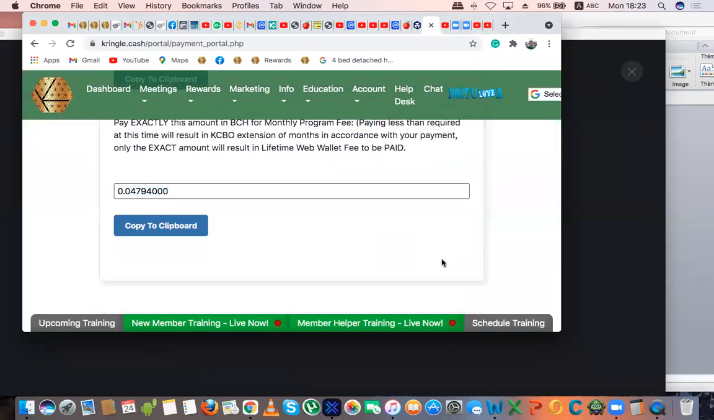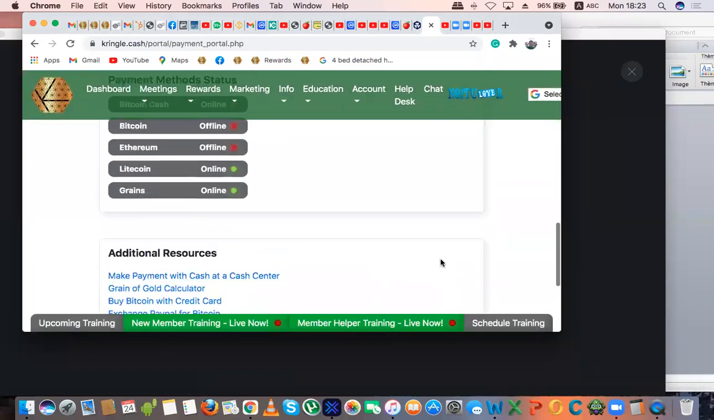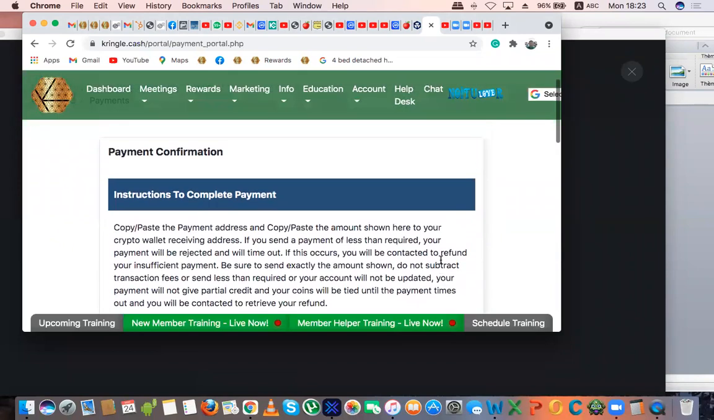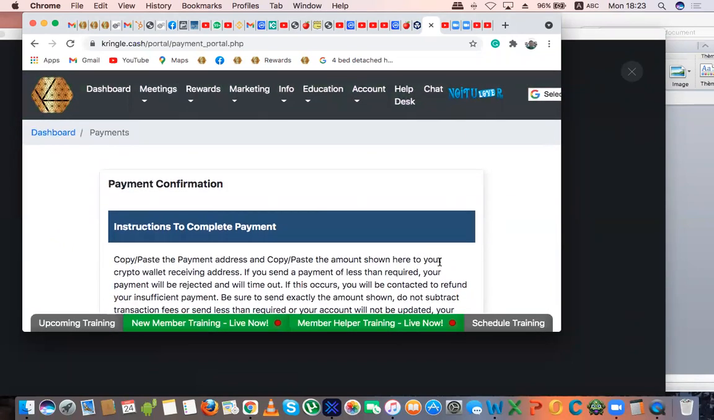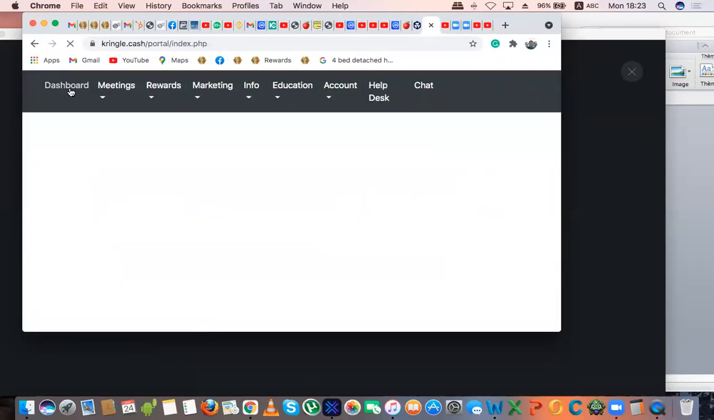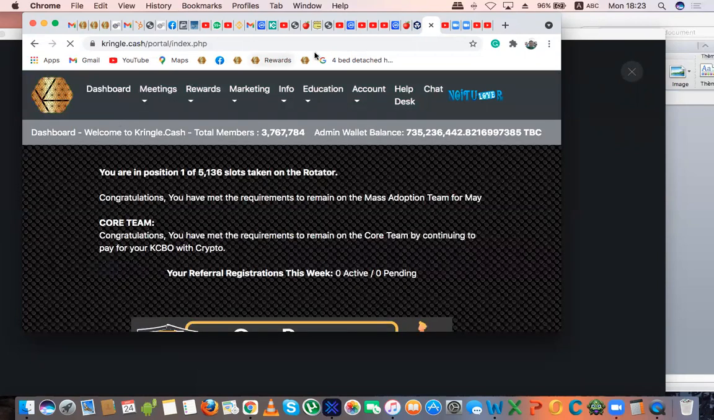So that is it, guys. This is how you can pay for another person. Actually, the payment page has been updated and everything is looking super sweet now. This is so awesome. So I'm going back to my back office on the dashboard. Yeah, this is good, guys.